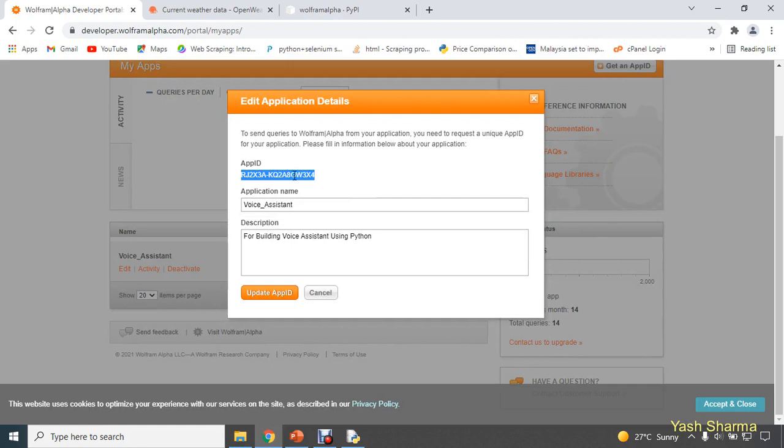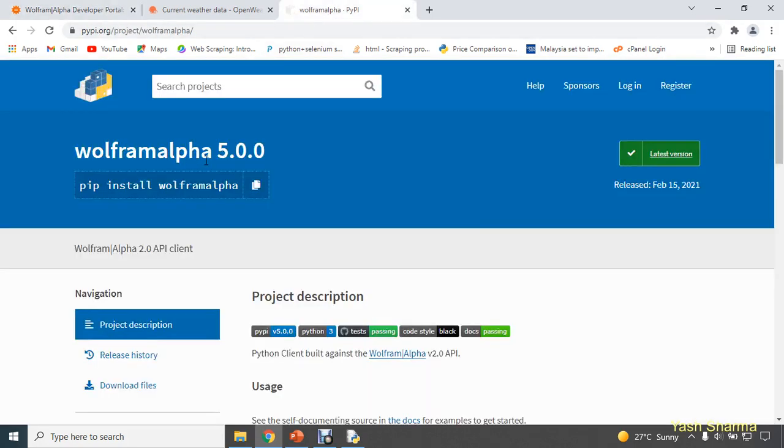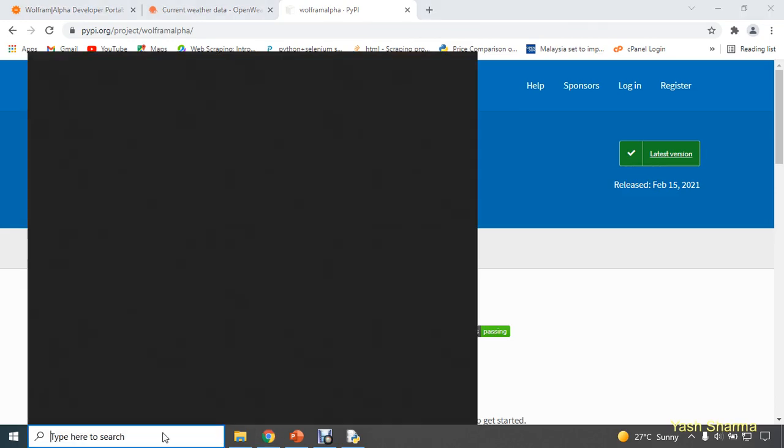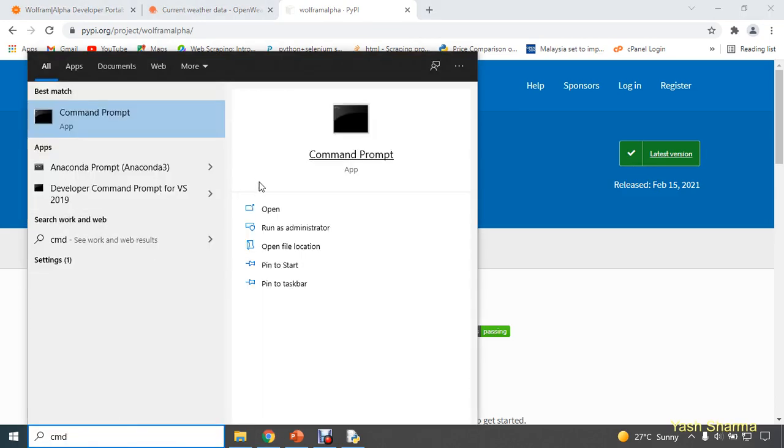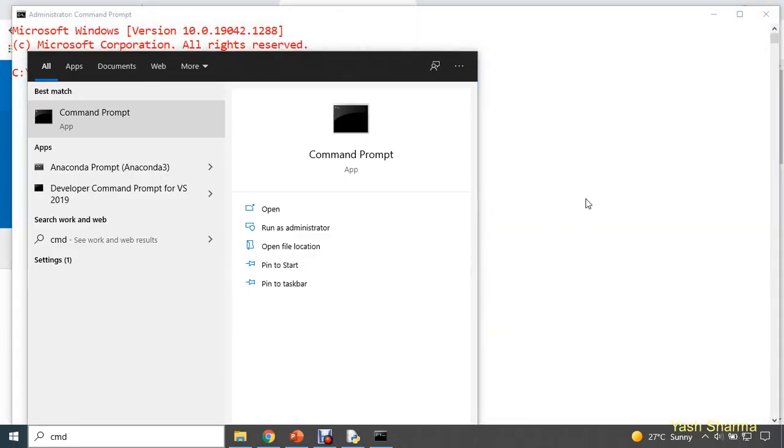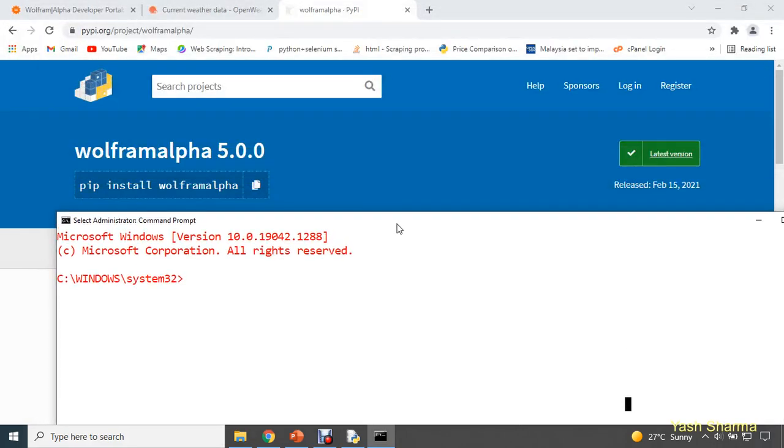Now once you have this app ID, all you need to do is install this Wolfram Alpha package first. And how are you going to install this package? It's very simple. Open your command prompt using run as administrator privileges. And guys, here we need to write a very simple command: pip install wolframalpha. Please do not make any spelling mistake. We need to install this package first.